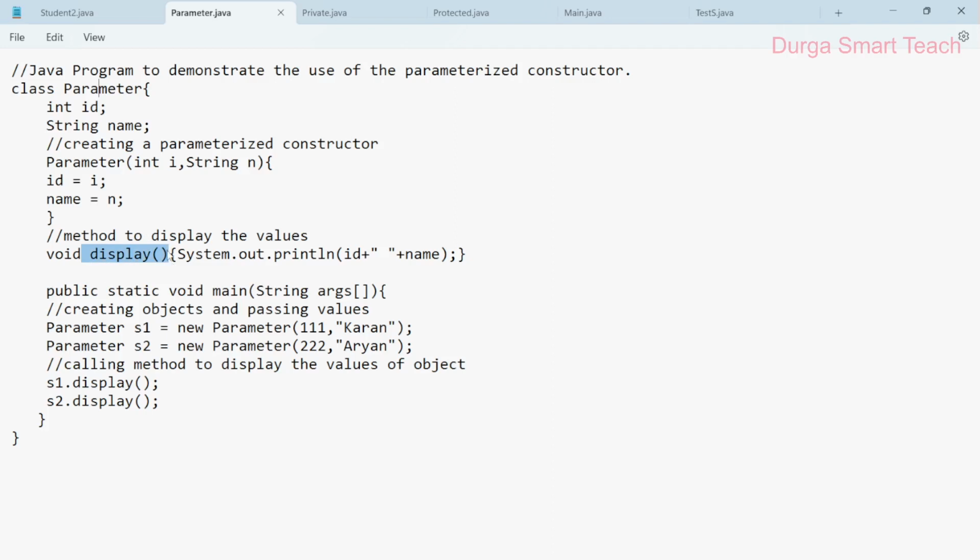If you want to access variables or methods of a class, you compulsorily need to use an object. By using the s1 object, we are calling the display function and it will display the id. What is the s1 id value? The s1.id value is 111. These are the values of the s1 object. So it will display id 111, name Karan. Next, by using the s2 object, we are calling the display function. For s2, the values are 222 and Ran. So it will display 222 and the name is Ran. I hope it is clear.